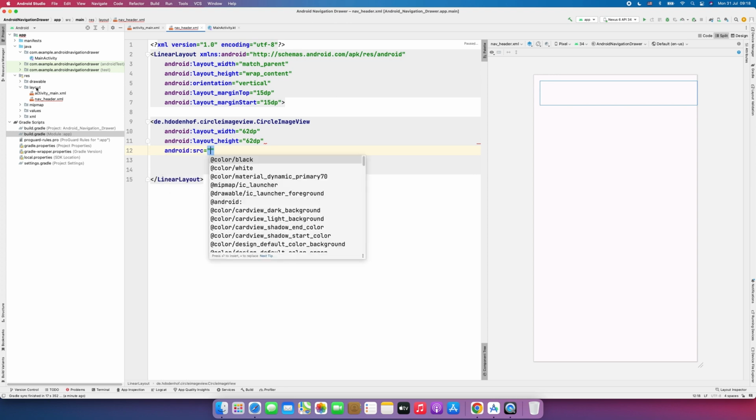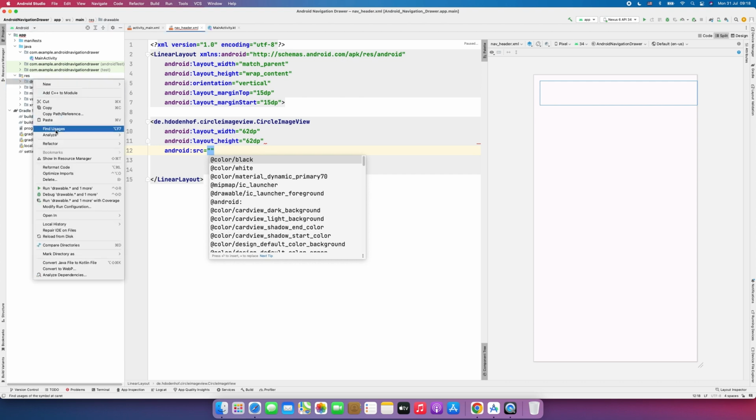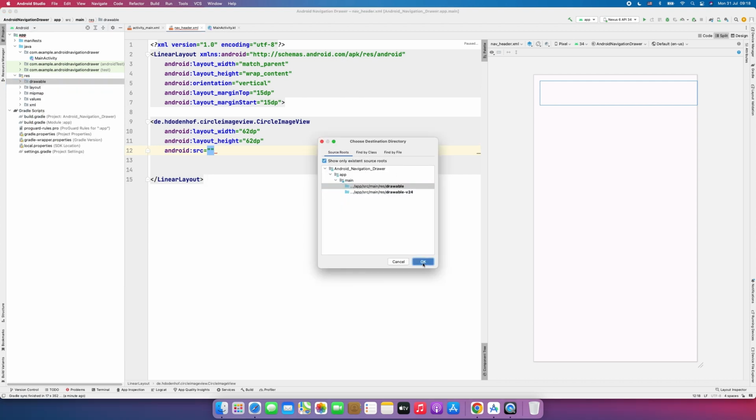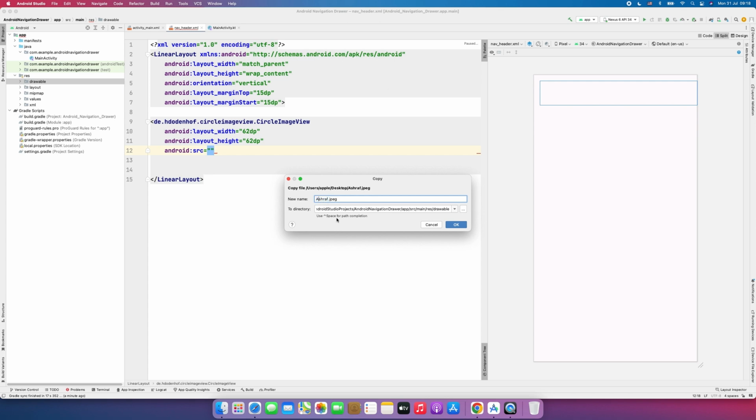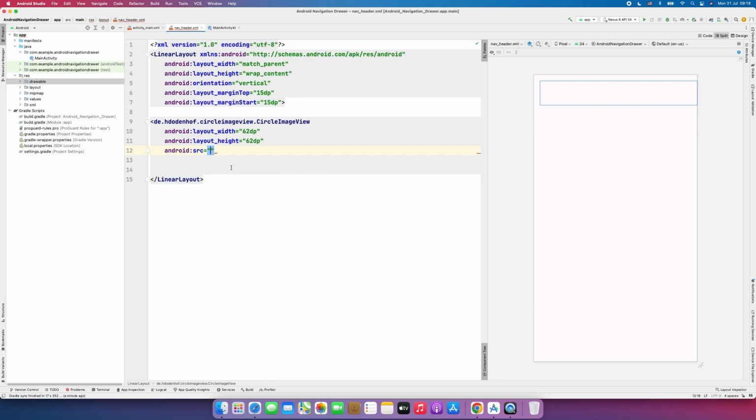But before defining the source, I paste my image inside the drawable folder. So I say paste. Here you can see paste. And I change the name. The name is capital, but I will put it small later. So that's all, and the source should be set now. Yeah, now you can see my picture. So this was for the picture.